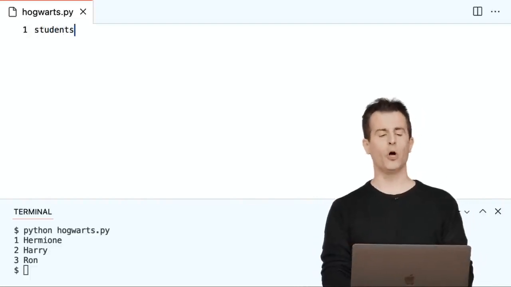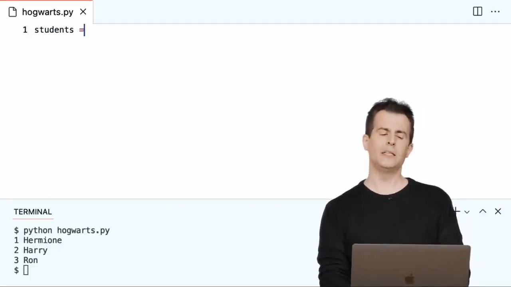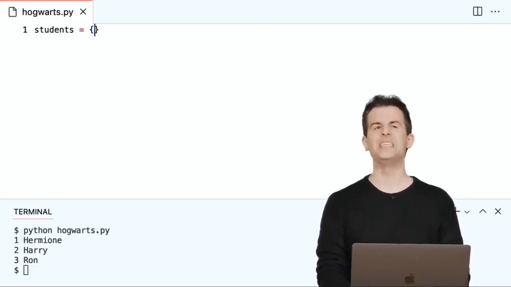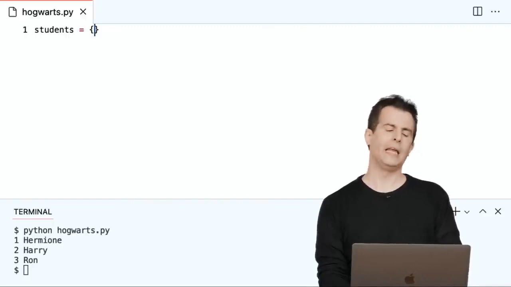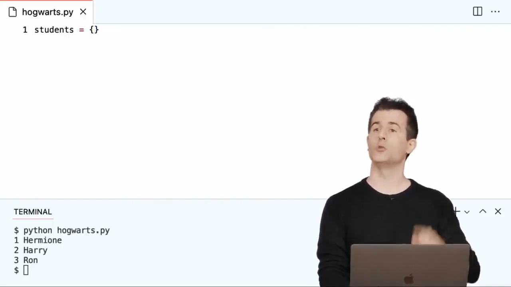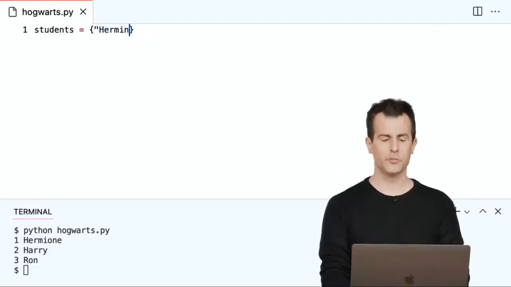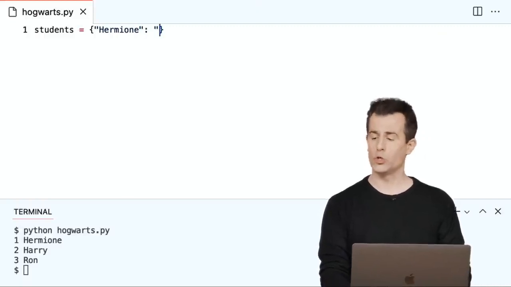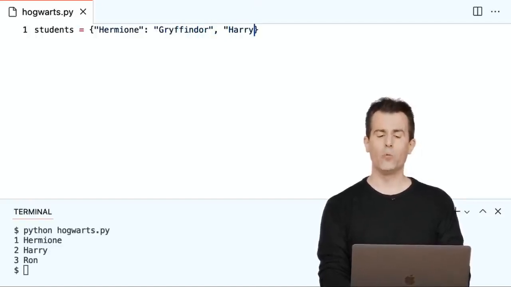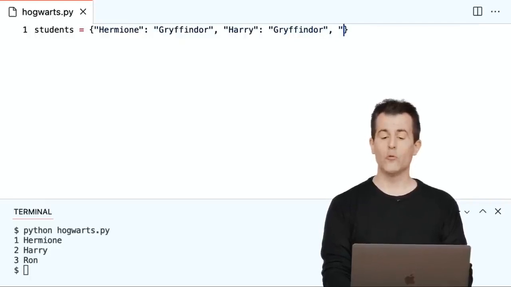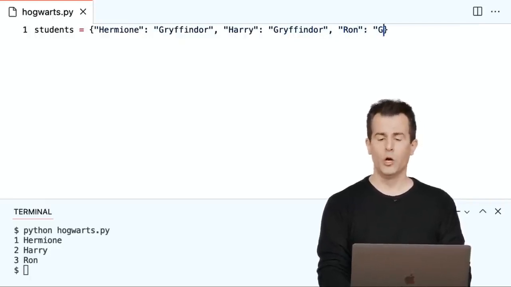We're using curly braces in a different way now. So let me create a variable called students. And let me go ahead and set it equal to open curly brace and close curly brace. This is an empty dictionary at the moment. And here's how a dictionary works. It allows you to associate something with something else. And you do that like this. "Hermione", colon, and then the value thereof. What do you want to associate with Hermione? Well, Gryffindor. What do I want to associate Harry with? Well, I want to associate him with Gryffindor. What do I want to associate Ron with? Well, I want to associate him with Gryffindor.